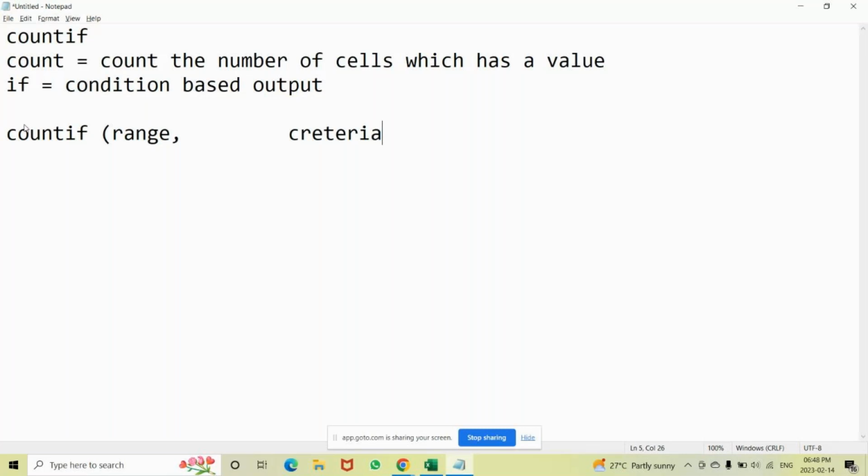Criteria. This is the condition. Now what I have to do when I use this: range is what I need to count. What is the condition? Range means which list has to be selected. Which range of list has to be selected. Okay, so I'm going to select some list. Fine. Now what is my condition?